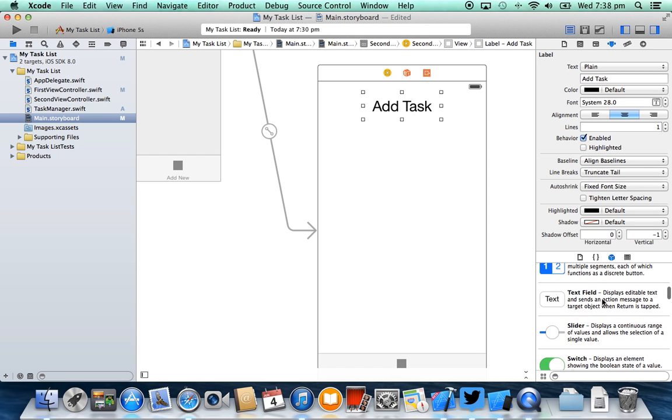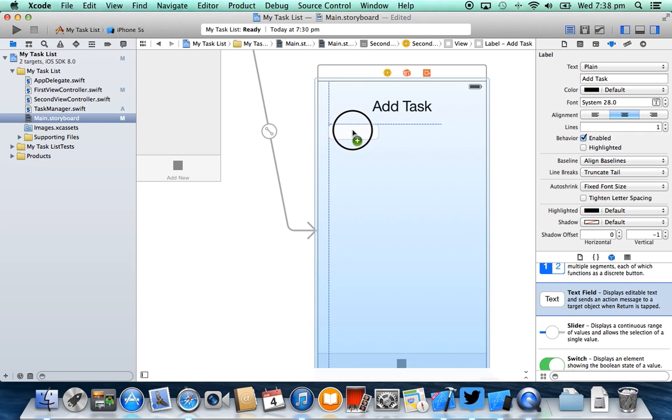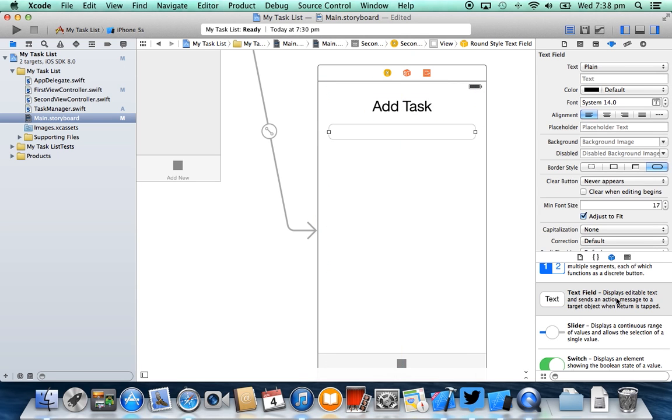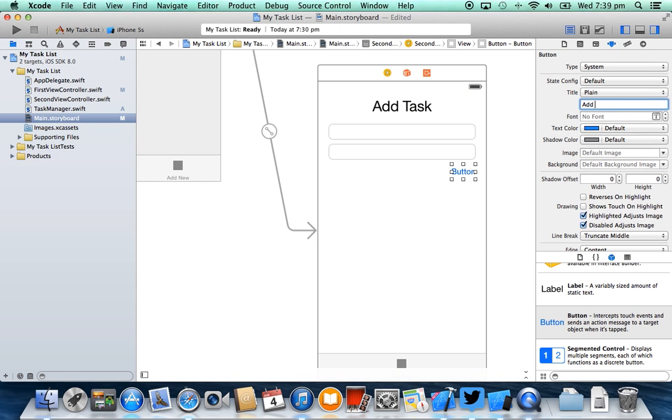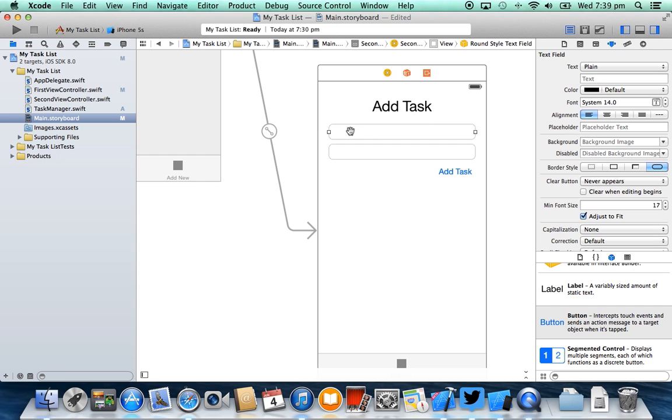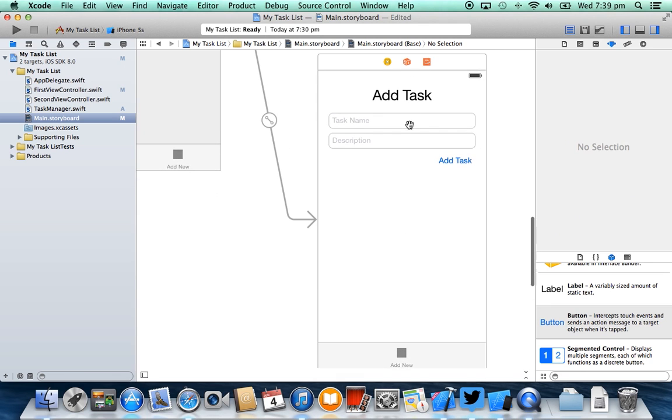Now we need two text boxes and a button. So I'm going to drag one text field in here, just like this, and I'm going to drag another text field just below that one, and finally a button. Then the button's text, I'm just going to say add task, and just expand that out to the point that it fits. There we go. In our first text box, I'm going to change the placeholder text to say task name, and in the second text box I'm going to change that to be description. There we go, description. And this is going to be the basis of our add task window.